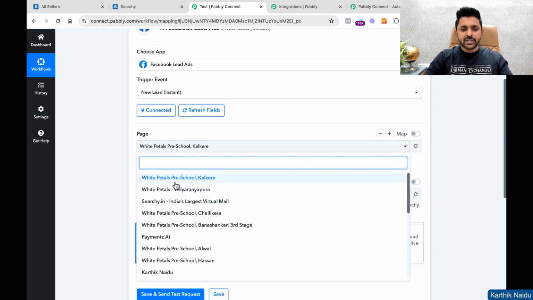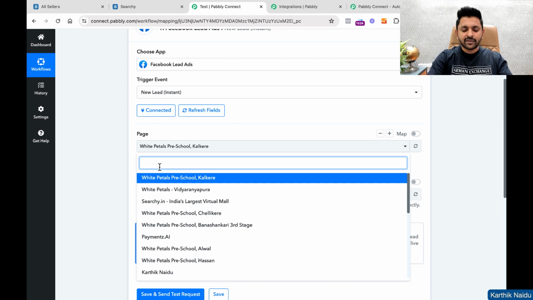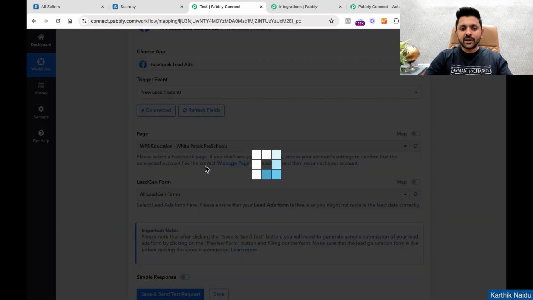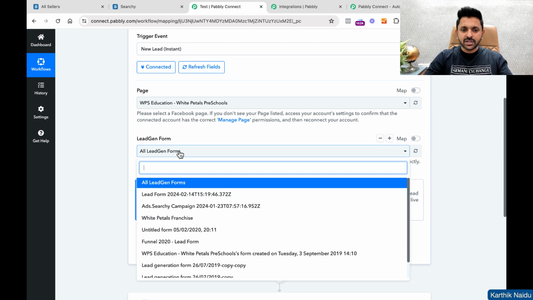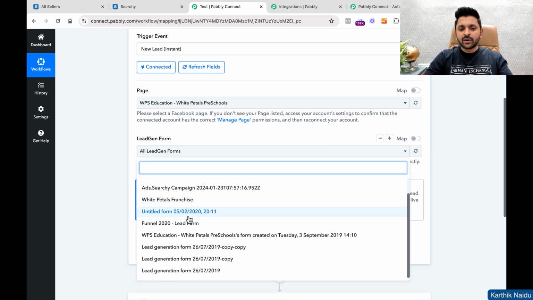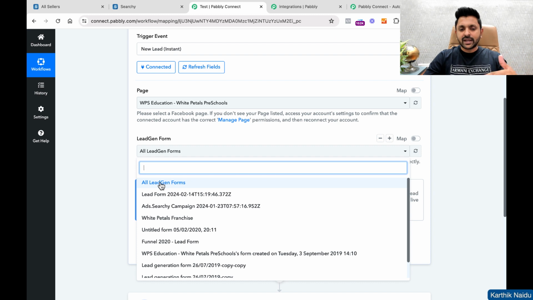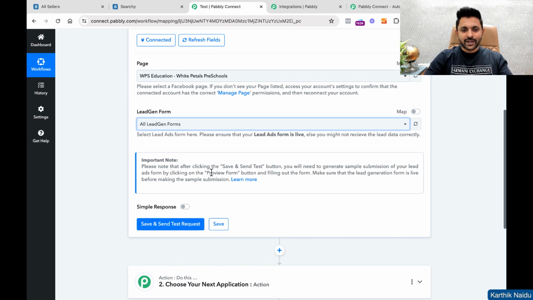For instance, let me pick right from Searchy itself. Okay, Searchy, we don't have the lead form, so I'll go with one of my other accounts, called WPS Education White Petal School. Let me click on that. Once you do that, you'll get all lead generation forms, or you can select any particular one. If you have something specifically created and want only those leads to come in, you can select that, or you can select every form. I'm going to use all lead generation forms because I want to get all the contacts inside.